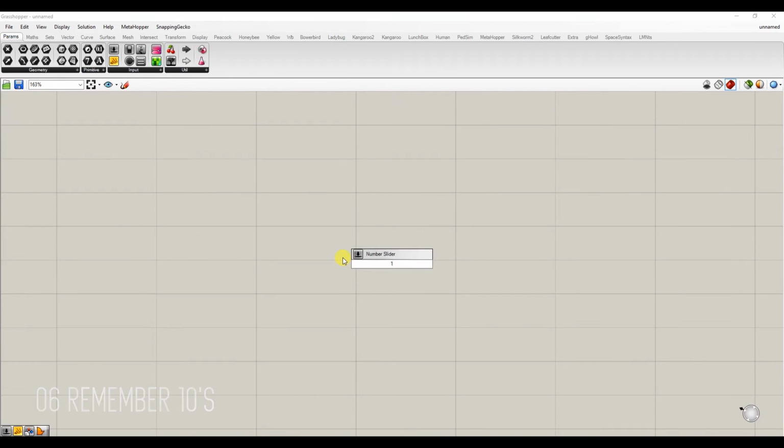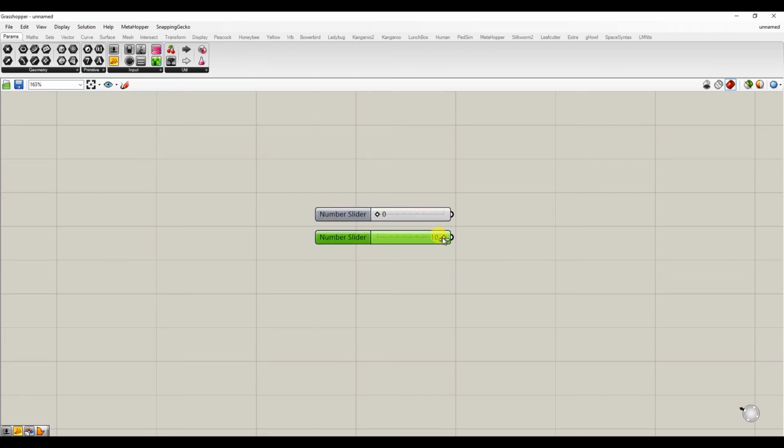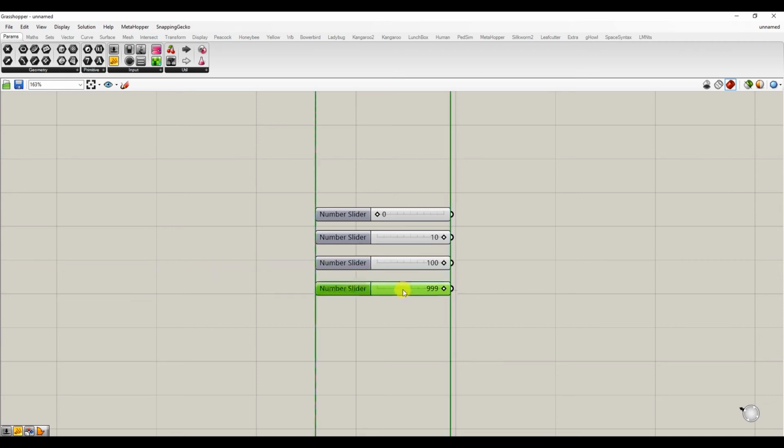Sliders operate in orders of 10. So if I type 1 into the search box, I'll get a slider from 0 to 1. If I type in 10, I'll get a slider from 0 to 10. If I type in 51, I'll get a slider from 0 to 100. So anything above 100 and less than 1,000 that I type in will give me a slider from 0 to 1,000.